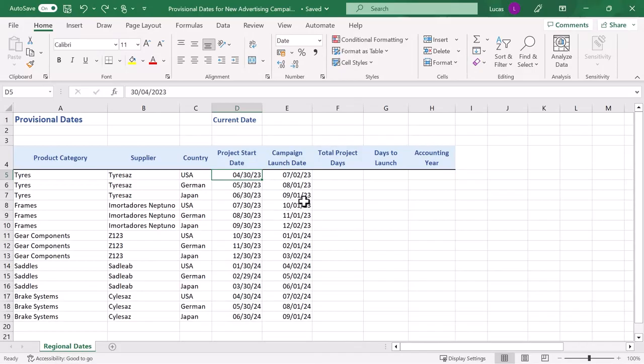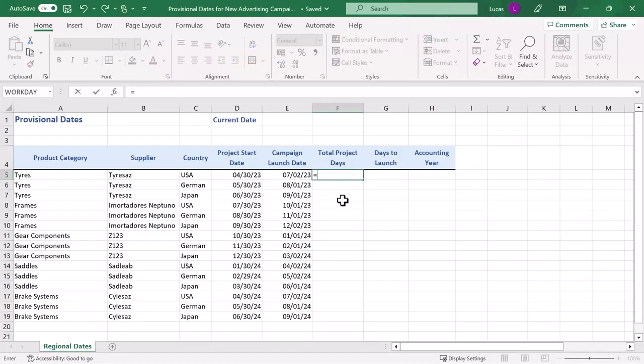Now you need to calculate the number of project days. You can complete this task using a simple subtraction formula. Select F5 to input your calculation. Begin the calculation with an equal sign. Then take the date in E5, the larger serial number, and subtract the date in D5, the smaller serial number. Press Enter to generate the result. There are 63 days assigned to the timeline for this first project.